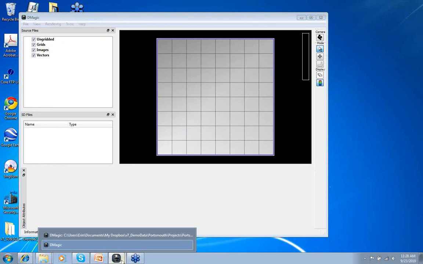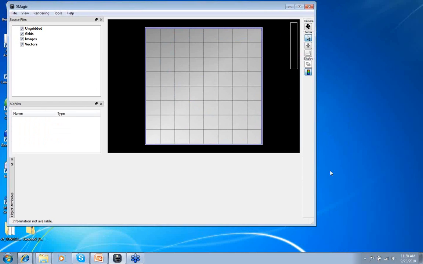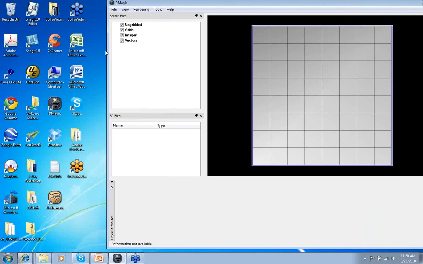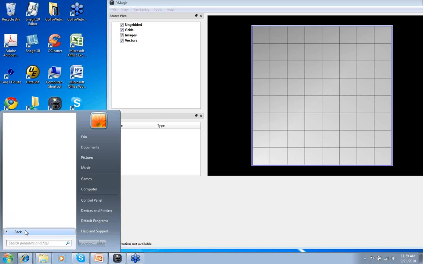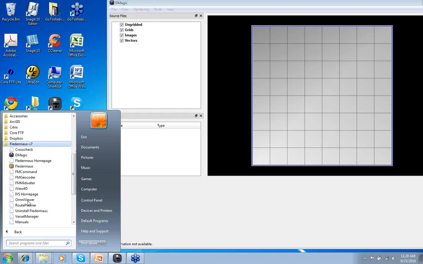And I'm going to close this other one to prevent any problems. All right, so you open DMagic from this icon on your desktop. If I hold on there, right there, it's a little top hat. You can also go to Start, All Programs, scroll down, Fledermaus version 7, and DMagic. So that's two different places you can access DMagic.